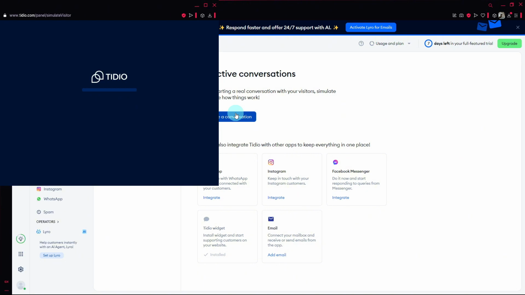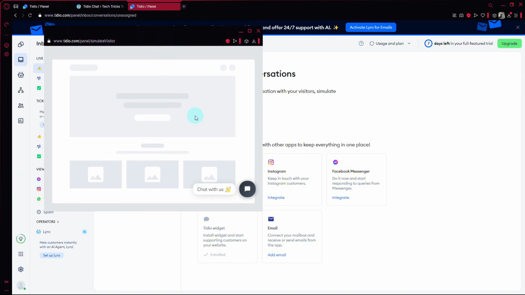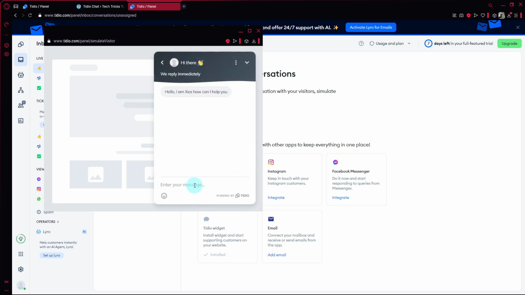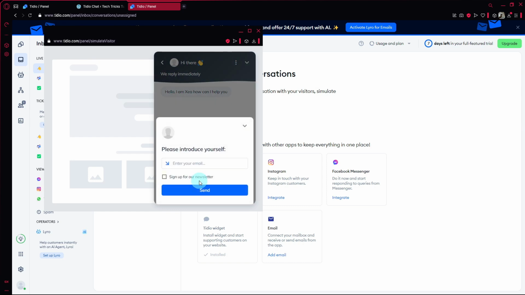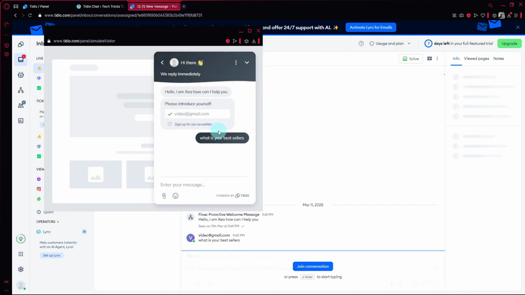You could simulate a conversation over here if you want, just for testing it out. As you can see, this is what it would look like. And then you can communicate with the AI through this as well. So what is your best seller? Something like that. Then you could have here just a random email. This could be changed if you prefer. Like you could change the section.